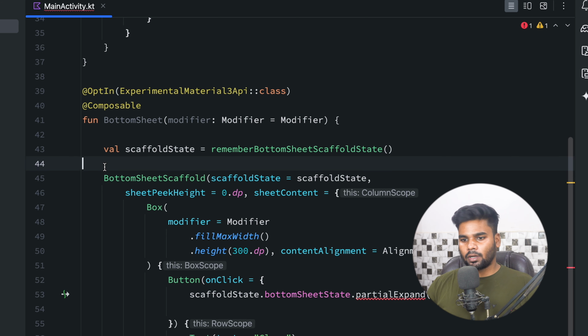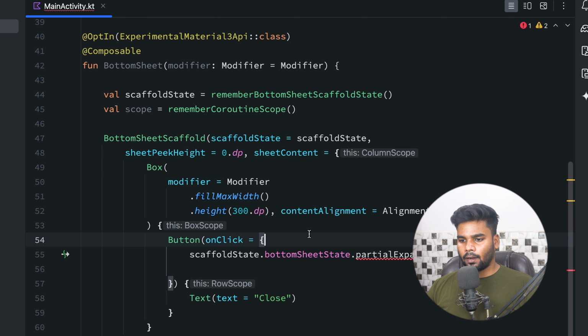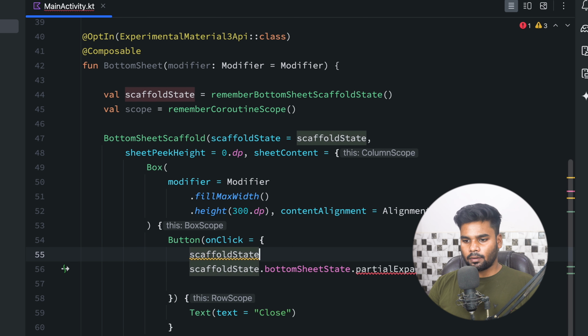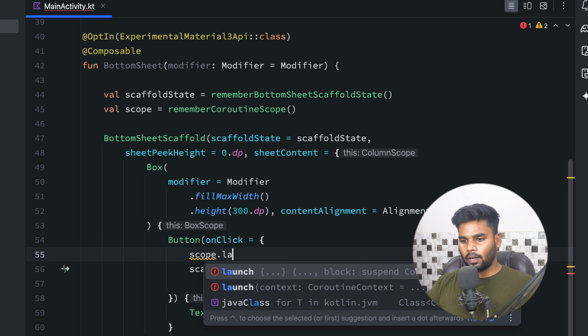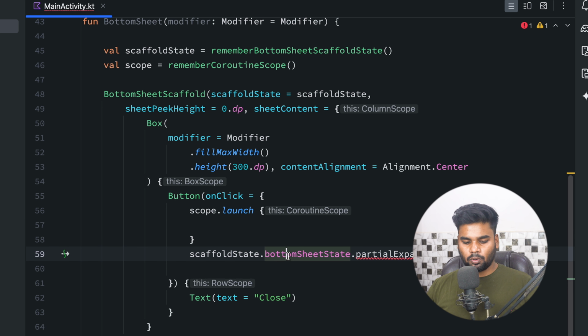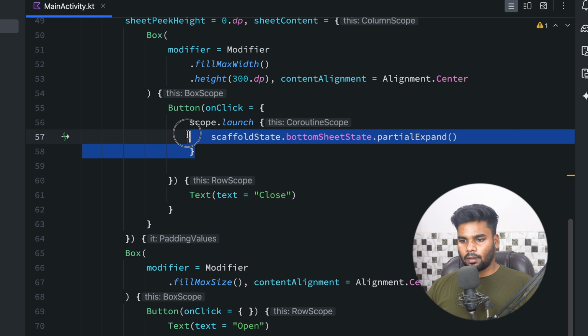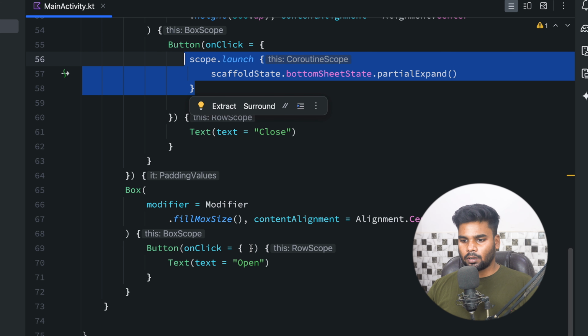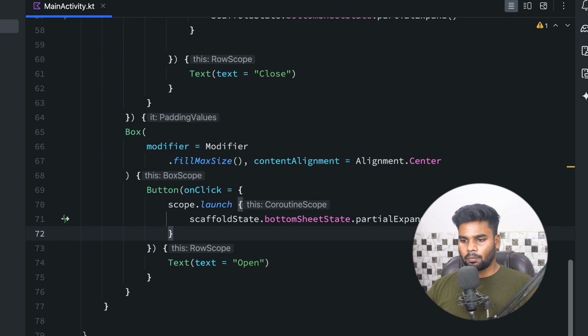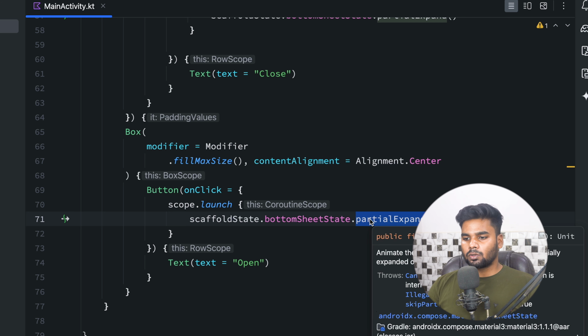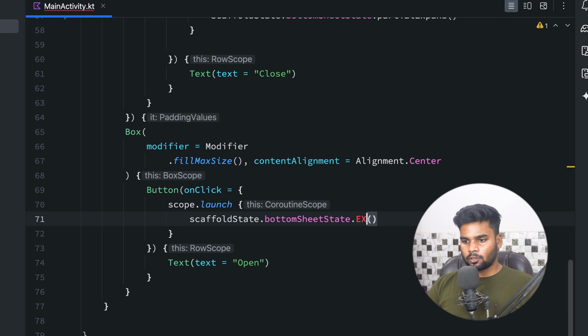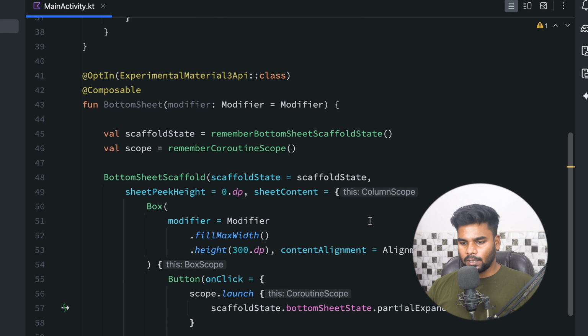To do that I'm gonna create a scope which is initialized with the help of the rememberCoroutineScope function, and I'm gonna use scope here to launch a coroutine, and within this I'm gonna put this particular piece of code. Similarly I'm gonna copy this piece of code, within this onClick I'm gonna paste it, and this time, when user clicks open, I'm gonna expand my bottom sheet. Yeah, that's it.